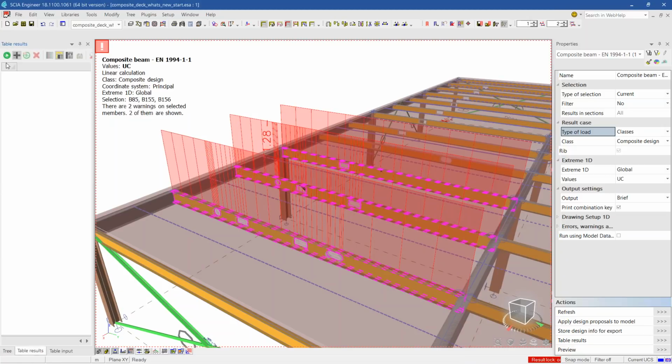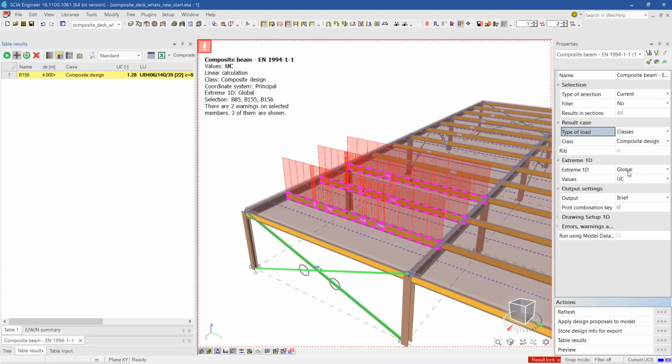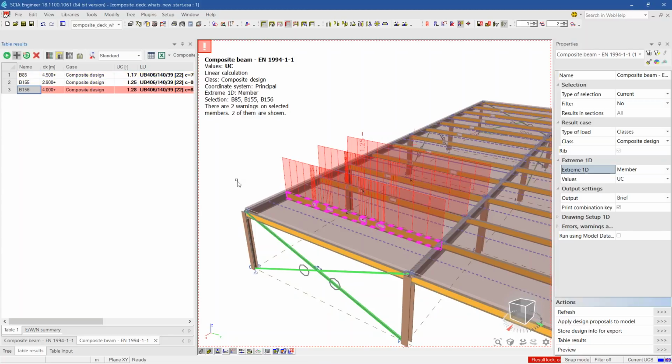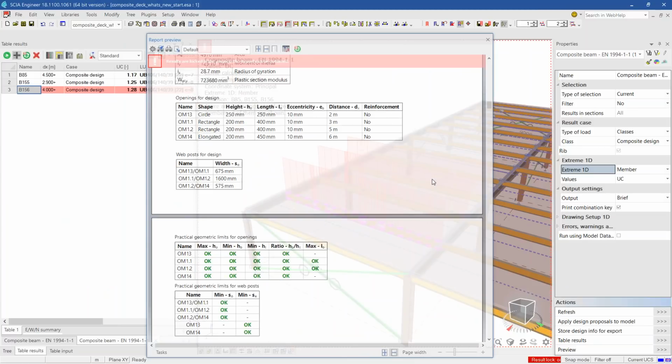Something is failing. Let's go and check what is happening with my beams. If I would like to check them individually, I can go here and say extreme per member, and then I have the various unity checks listed in the table. So I select this beam, and it appeared on my other screen. I just have to refresh the report. There it is.